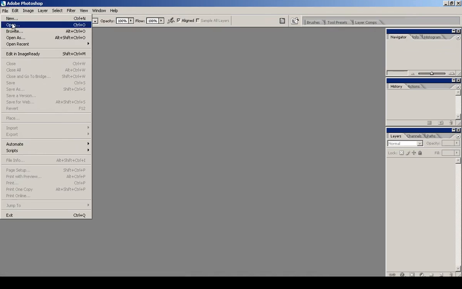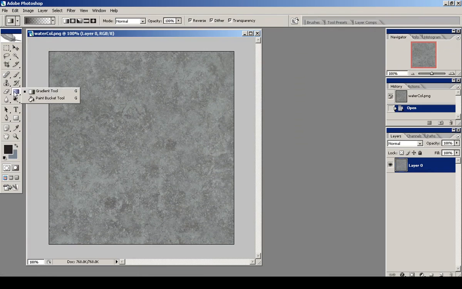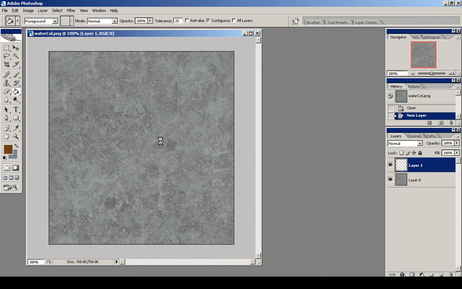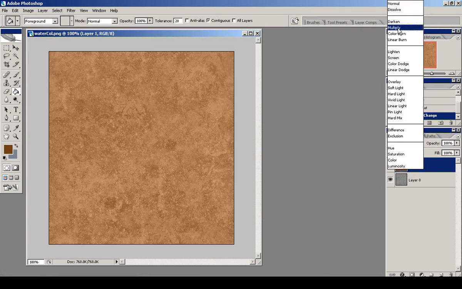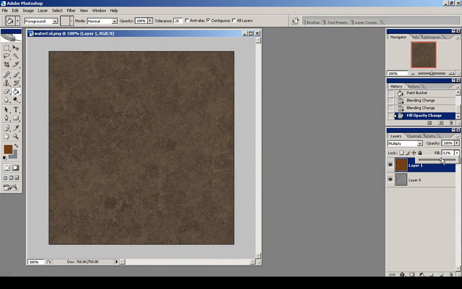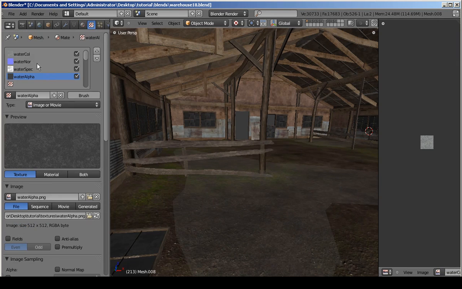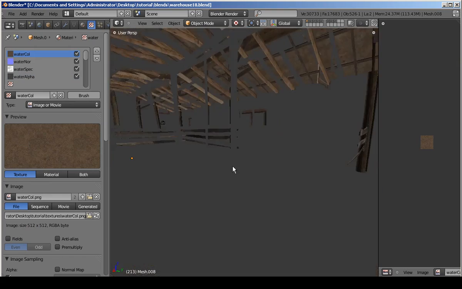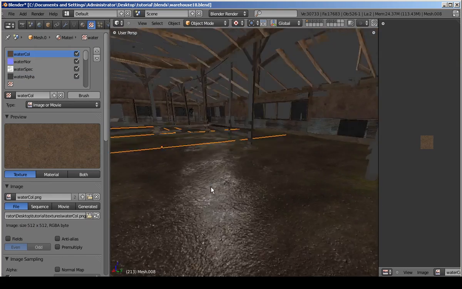But we have a start. I'm going to open up watercolor image. I'm going to select a brown color, add a new layer, paint over the top of it, change the blending type to multiply, and then change the fill percent to about 60. I'm going to reload that into Blender. Now it's blending in a little bit too well.